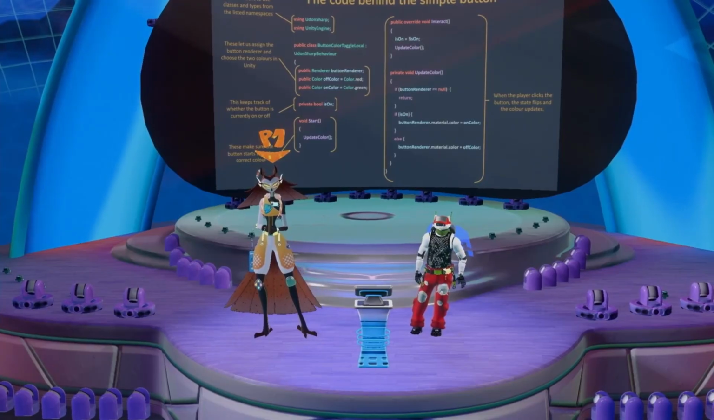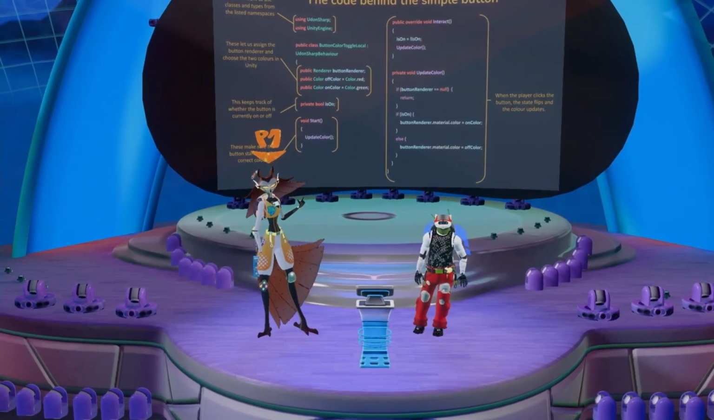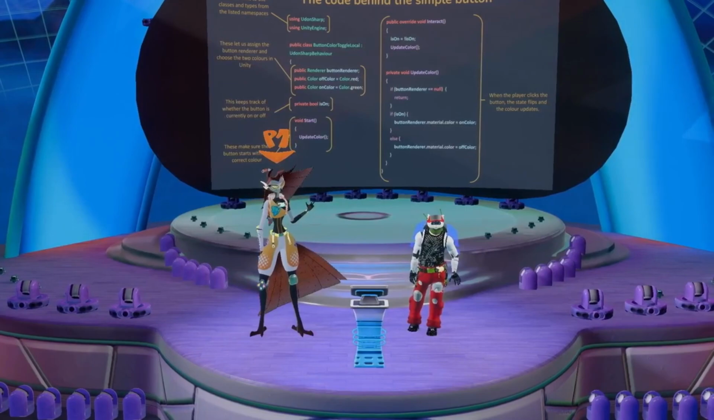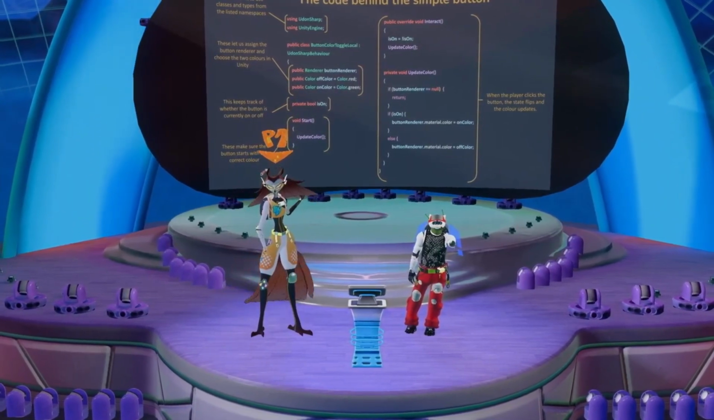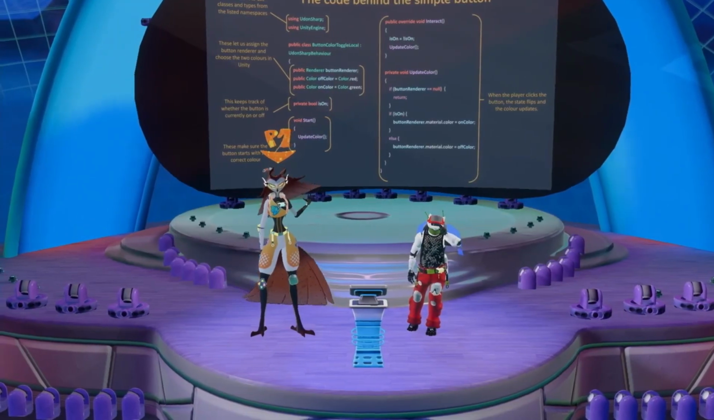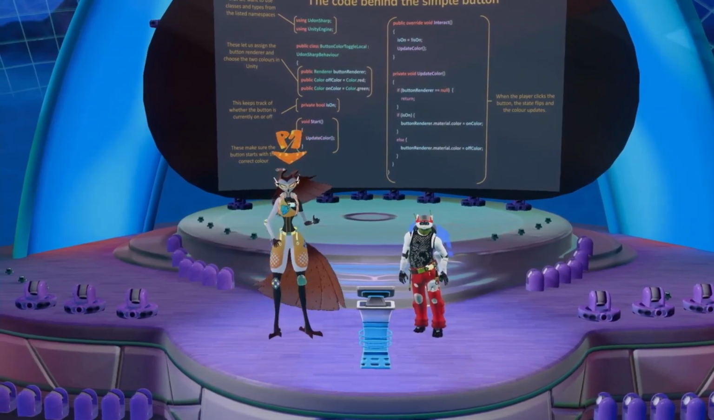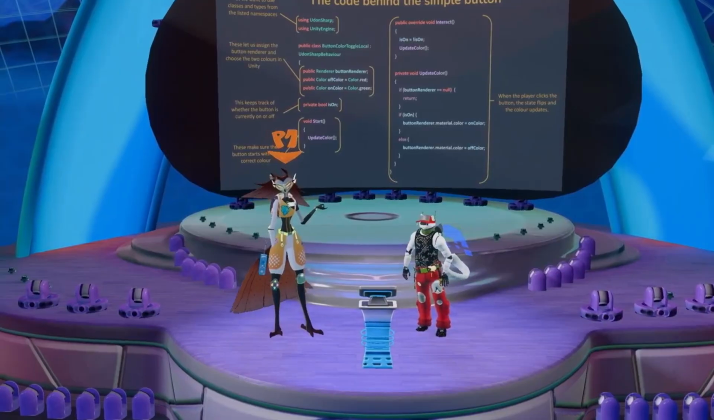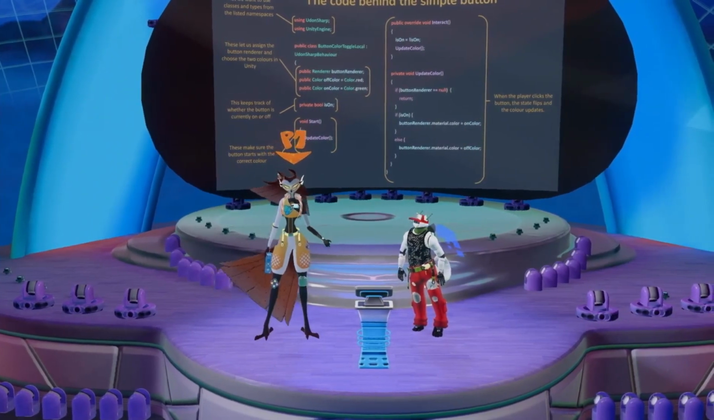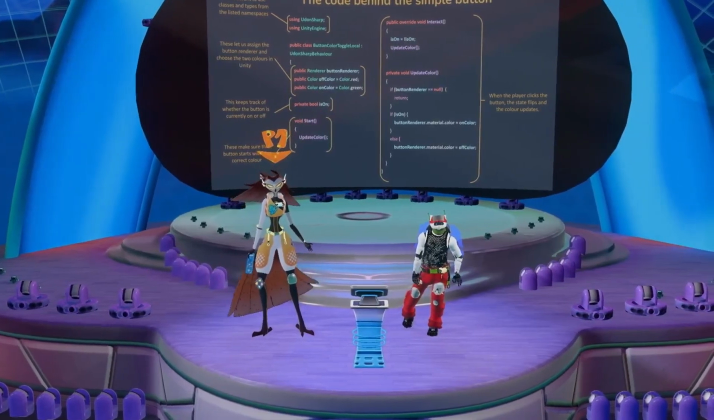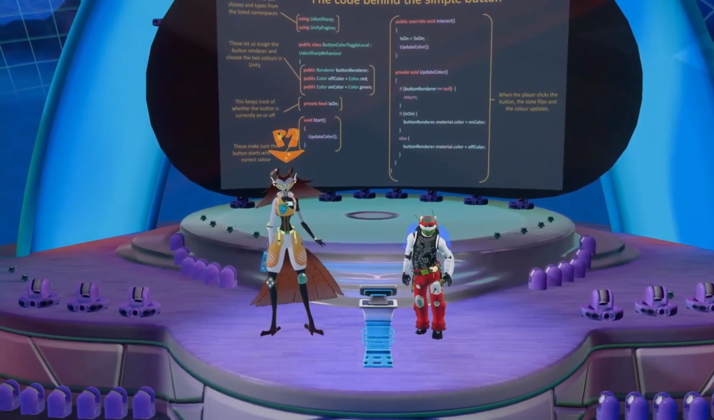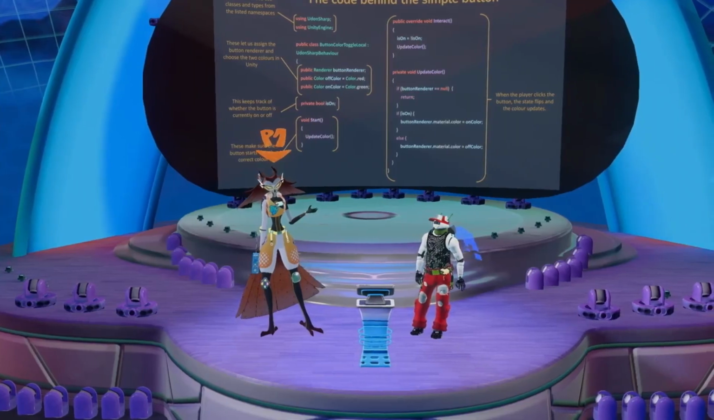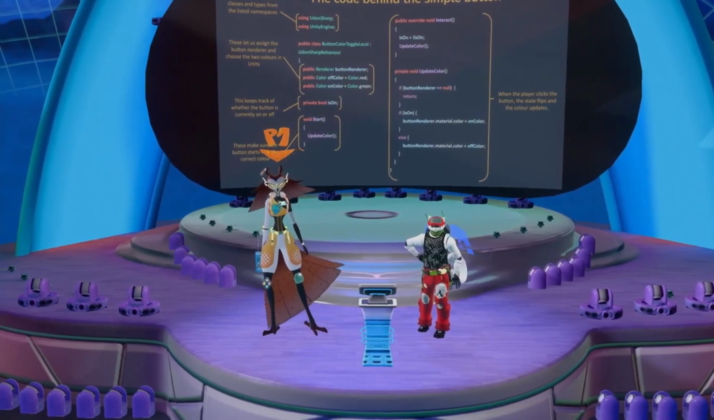For this button, the main things to notice are the values at the top, the isOn variable, and the interaction logic. At the top, we assign the button renderer and the two colors we want to switch between. And then we have isOn, which is just keeping track of whether the button is currently on or off. In Start, we make sure the button begins with the correct color. And then in Interact, we flip that state and call UpdateColor, which applies the correct material color.